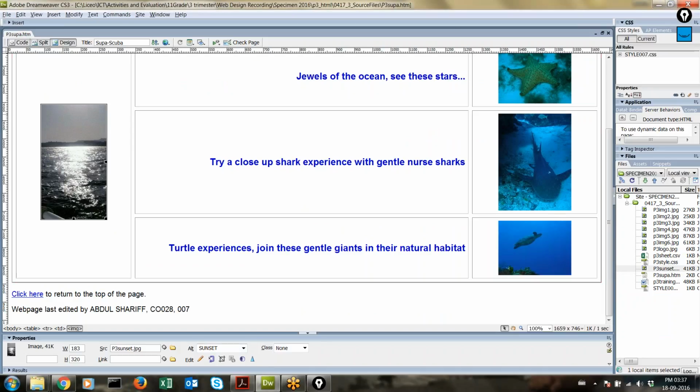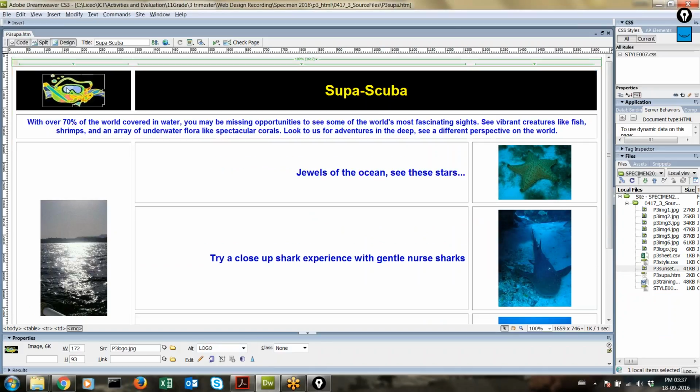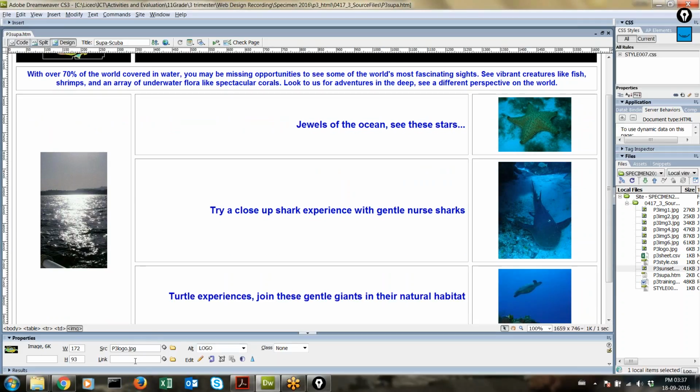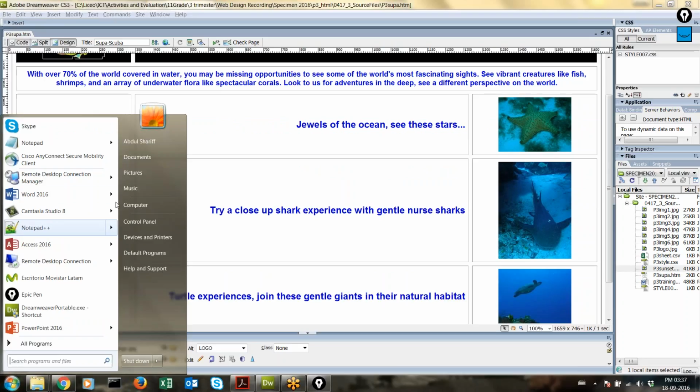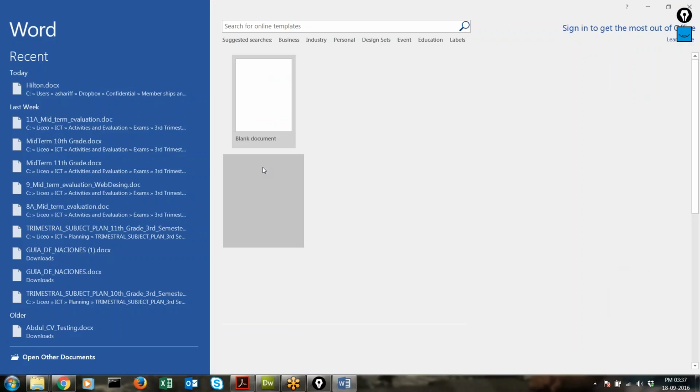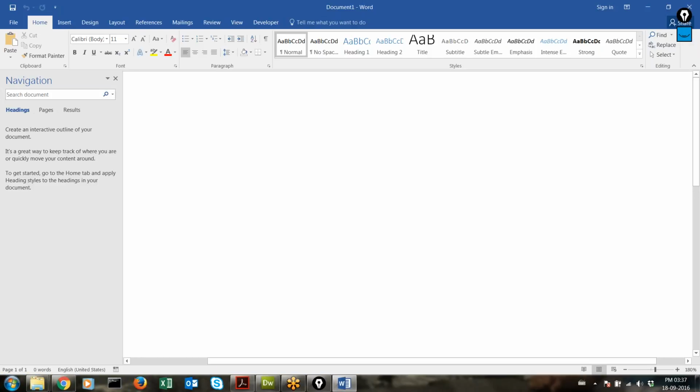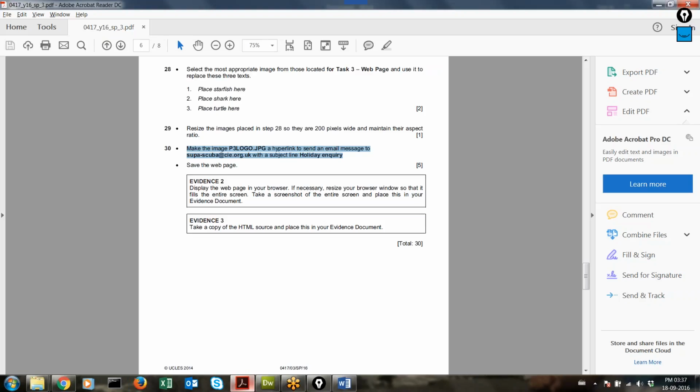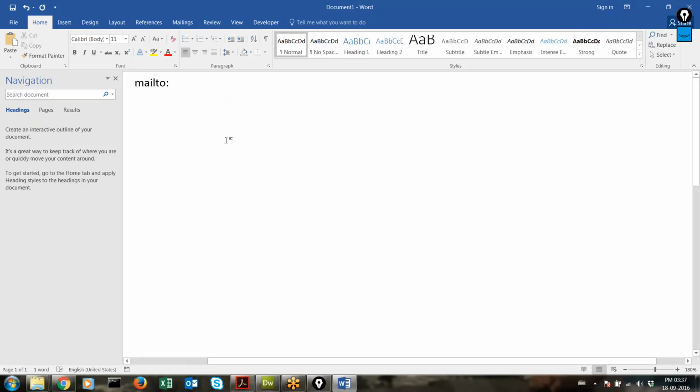Go to Dreamweaver, click on this image, which is the P3 logo image, and here in the link part you will have to write this code. The code will be like this: mailto, colon. Copy this email ID, paste it here. Mailto, like this.